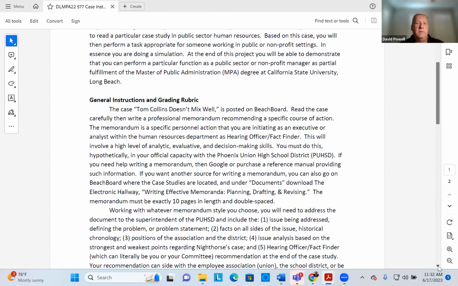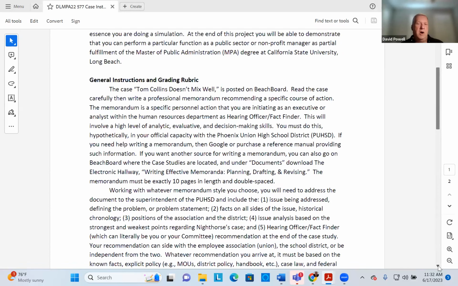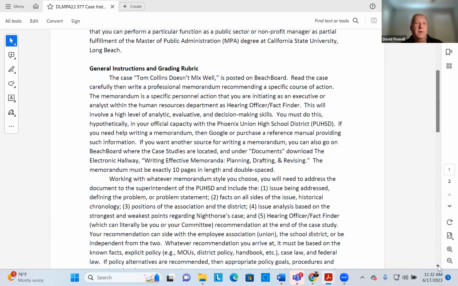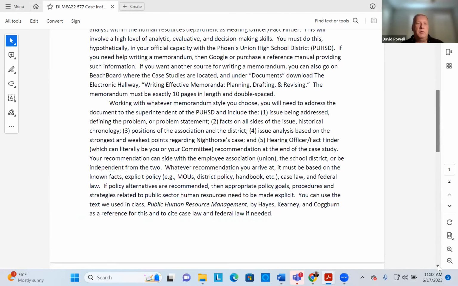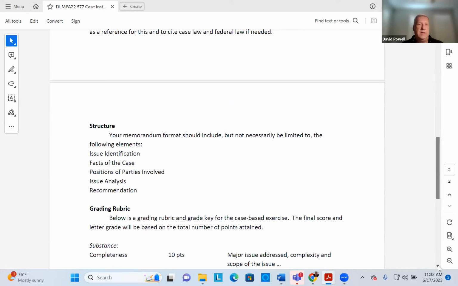But what you'll be doing for this one, we're gonna play around with the requirements a little bit here in the DL program, but you're going to be producing a memo, and in your memo you will be responding to these different elements. So in your memo, you will identify the issue that is discussed in the case. You will then talk about the facts of the case. You will then talk about the position of the parties that are involved in the case. You will then analyze the issue, and then you'll provide a recommendation.